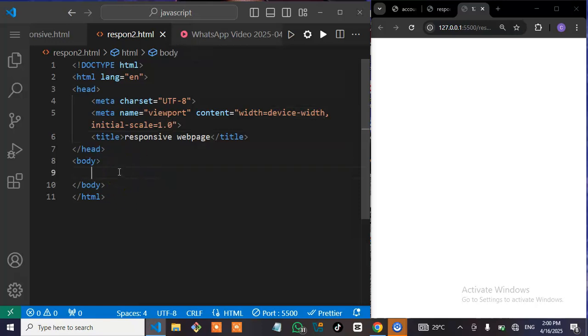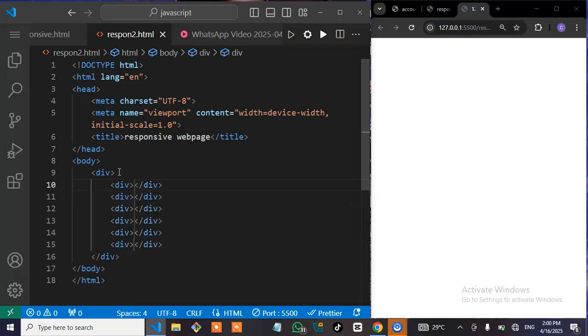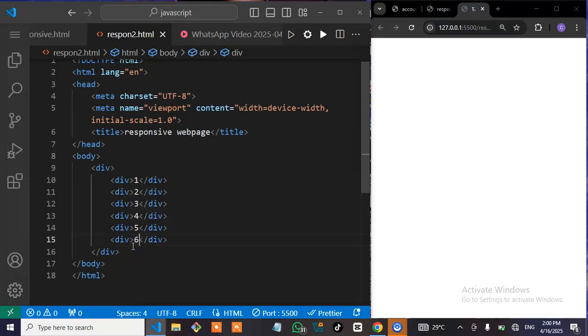I'll create a div. Then inside this div, we'll have 6 other divs inside it. So I'll just name them this 1, 2, 3, 4, 5, 6. We'll have 6 of them here, 6 divs.